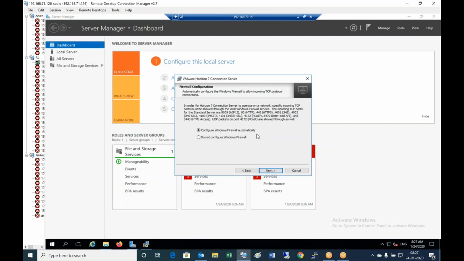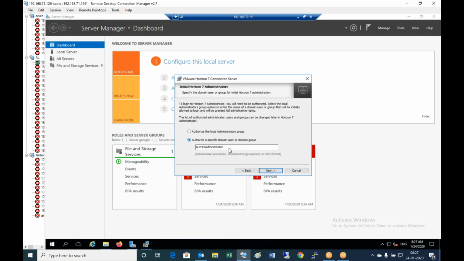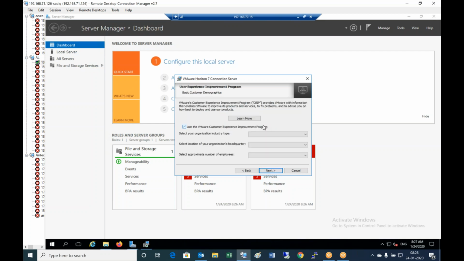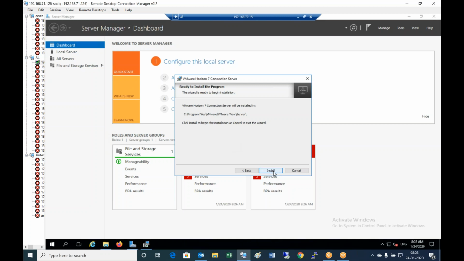Select configure Windows firewall automatically. So if the Windows firewall is enabled, then it will open the necessary ports. Select the user account which has administrative privileges on the View Horizon application. Click on next. VMware customer experience, you can enable it or you can just deselect it. Click on install.